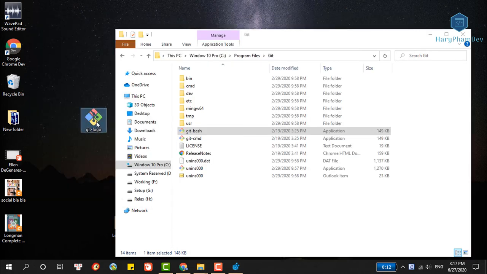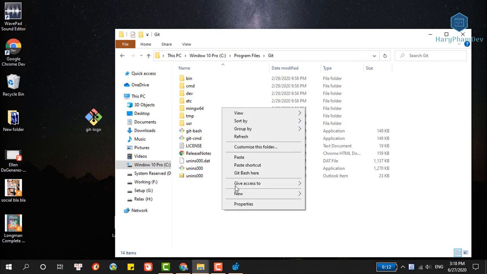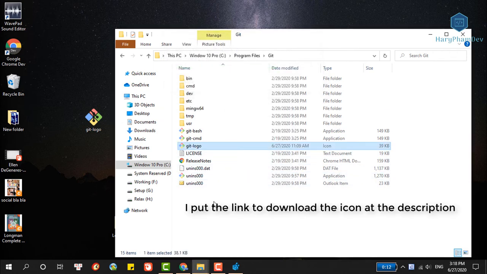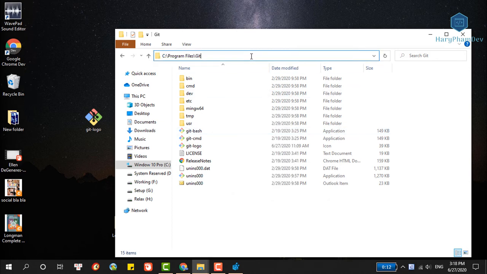First, we need a Git icon. Copy this icon and paste it in the folder where Git is installed. Then make a link to this icon and copy that link.